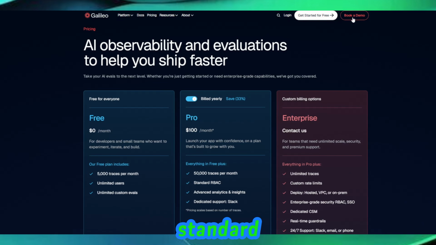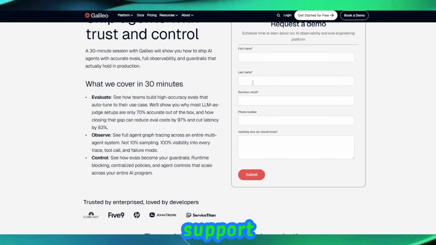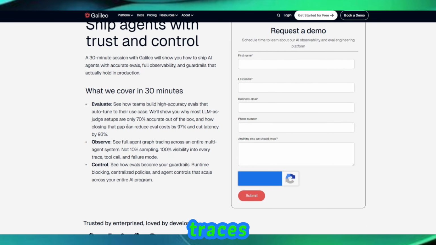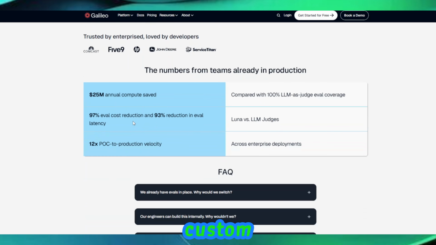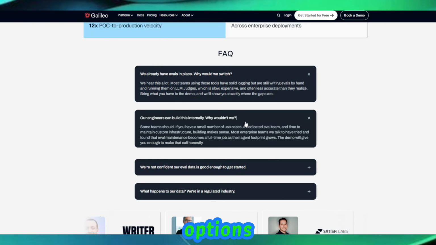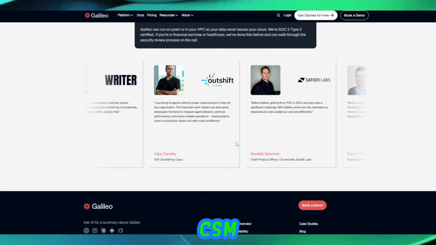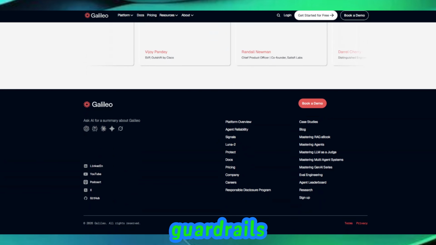traces per month, standard RBAC, advanced analytics and insights, and dedicated Slack support, with pricing scaling based on traces. The Enterprise plan provides custom billing with unlimited traces, custom rate limits, flexible deployment options, enterprise-grade security RBAC and SSO, dedicated CSM, real-time guardrails, 24/7 support.